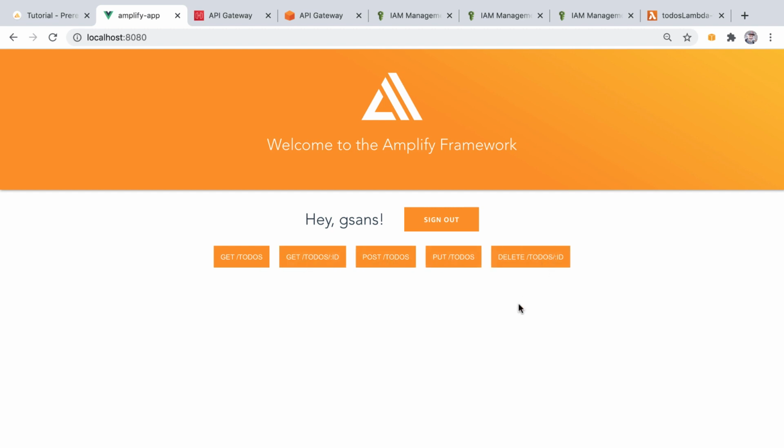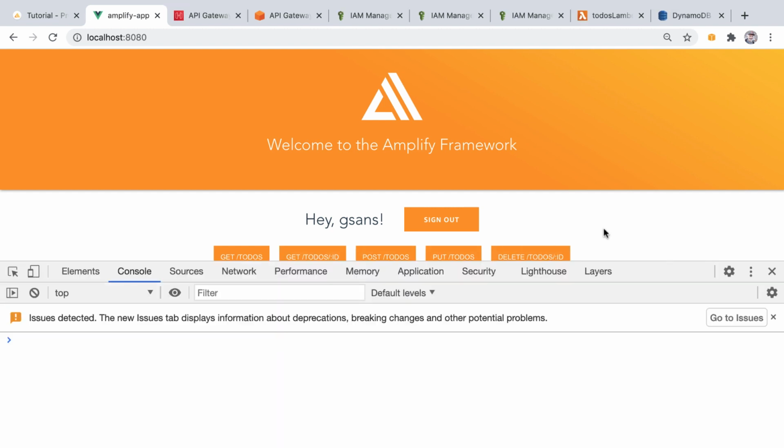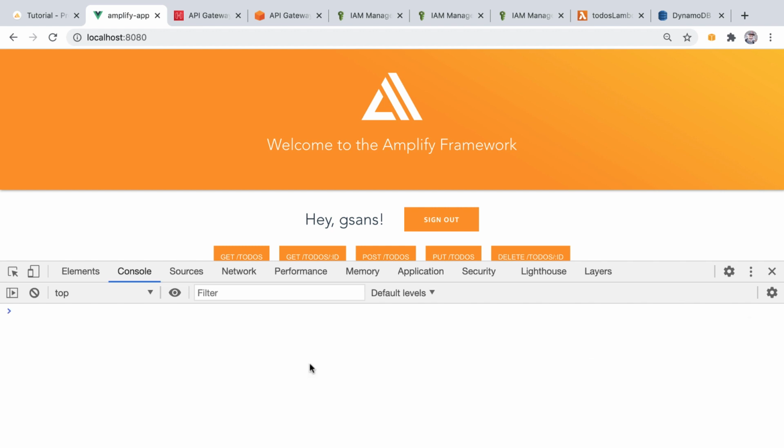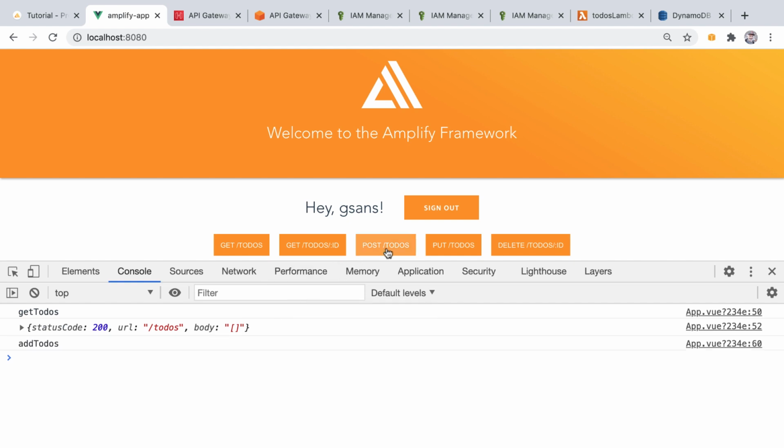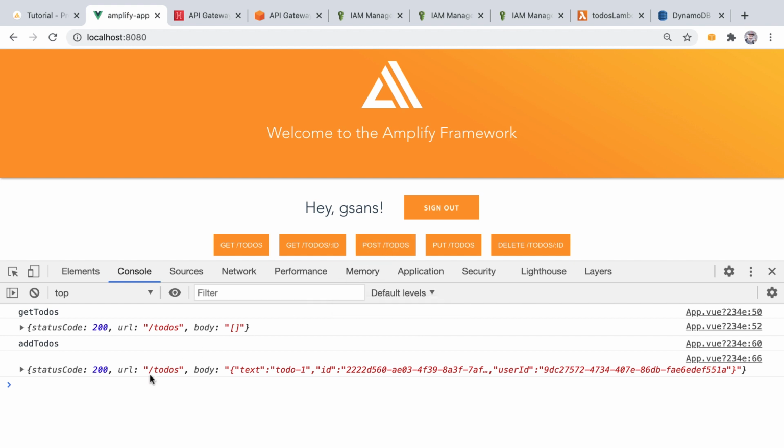Okay, so let's see the UI. We have all these different options. And we can see what's the output. So far we are getting no results from the get to-dos. And if we run the add to-do, we get the new to-do as the body of the response. And we also can see that we get the user ID.